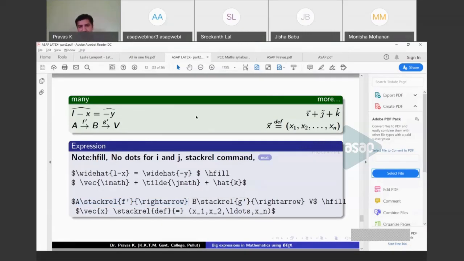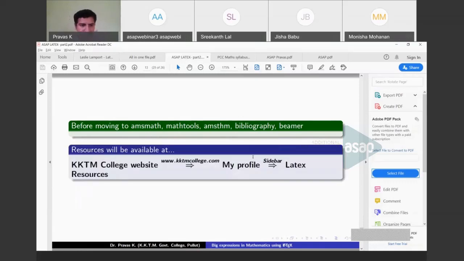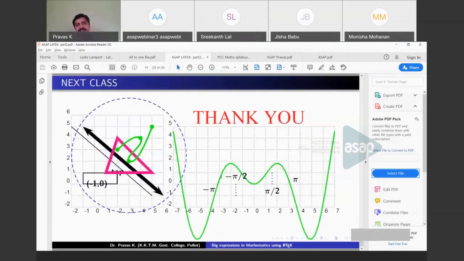Now, before going to another, AMS math and AMS tools, math tools, sorry, AMS math, math tools, AMS theorem, bibliography, and beamer. So I need to show you one more slide. I have made all these resources available on our college website, KJ college website, under my profile. You can check it later. Okay. And in the next class, you can see some of the tricks used to draw these figures.